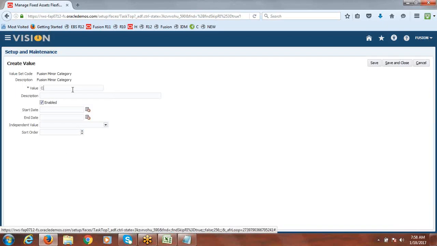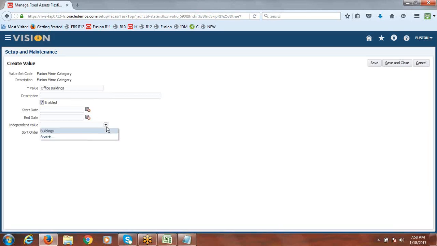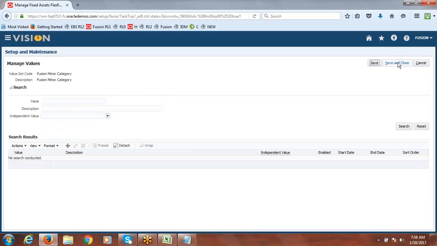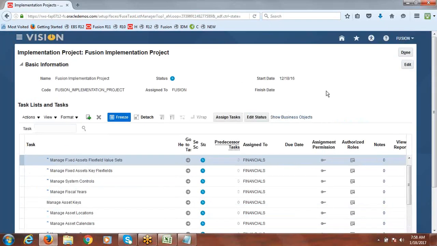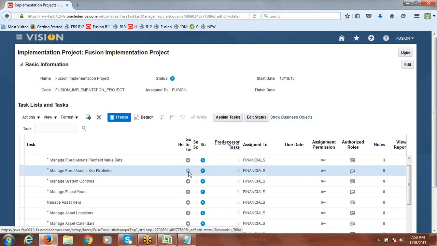I'll say office buildings, and this office buildings will depend on which major segment value. Here we have to select buildings. That's it. So this is how we can create a number of values for these value sets which are part of category key flex field. The same way we'll create the structures for location and asset key also. So simple task, let's go and complete it.